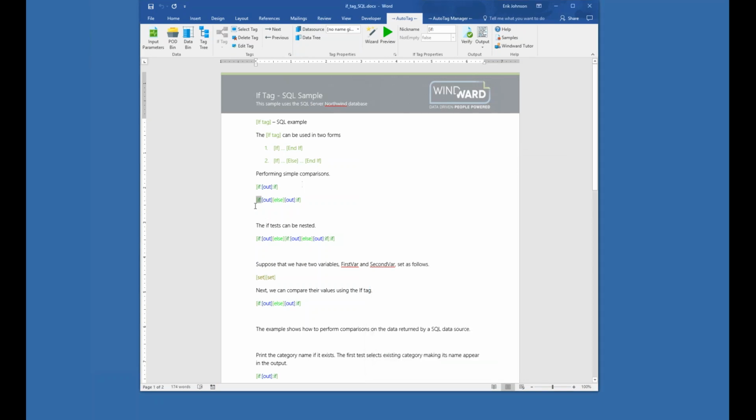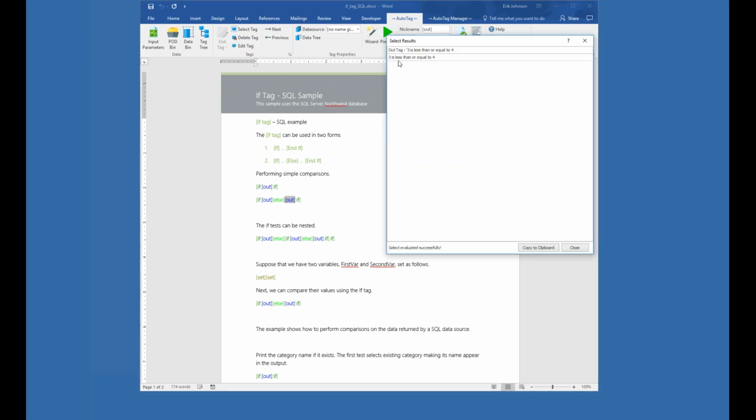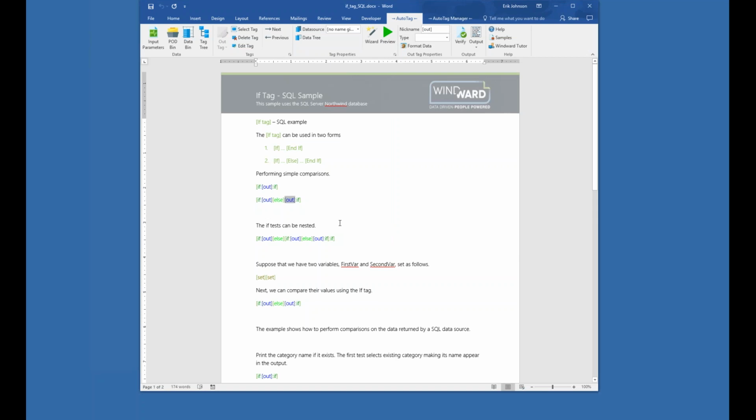Since this first if tag is evaluating to false, it's going to skip this first alt tag and move to this else tag, and it'll display everything that is associated with this else tag. And it's going to display 3 is less than or equal to 4. So if tags are good if you want to evaluate 1 or 2 conditions.